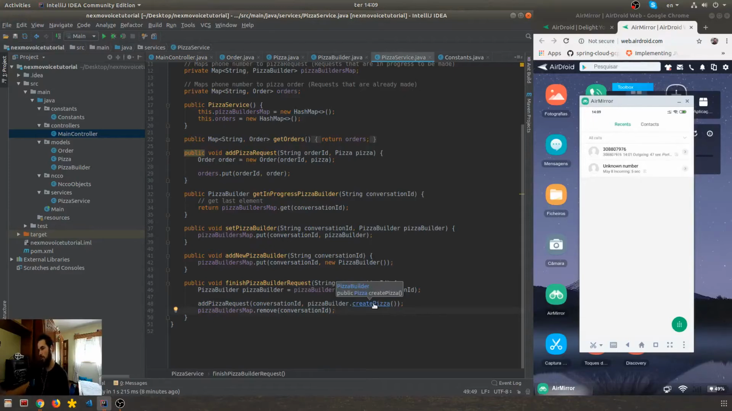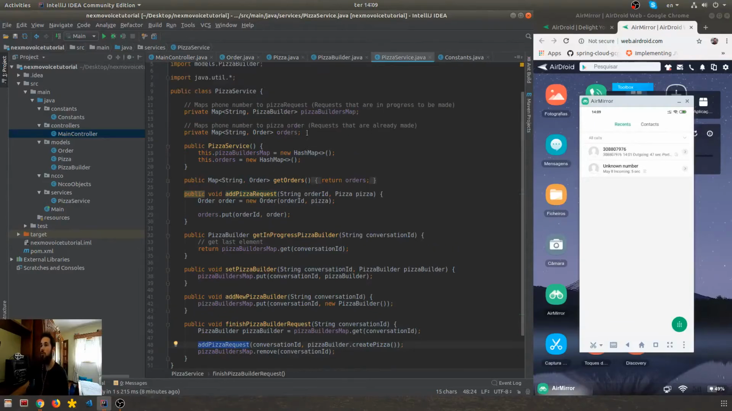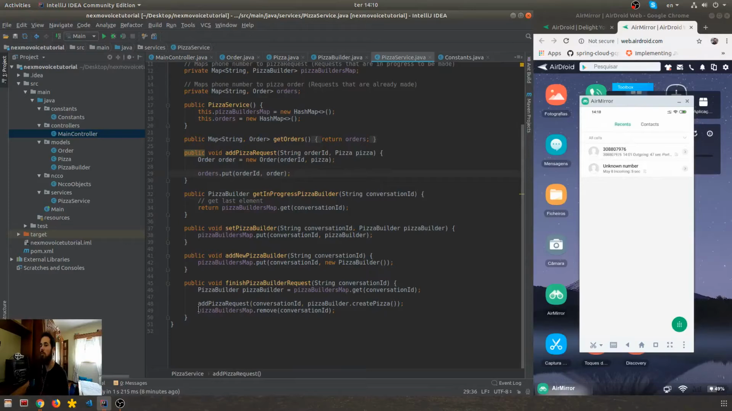The pizza builder returns a pizza, you add a request. What you do? You add this to this map, okay? With the order ID and the pizza, and you just put it inside it and remove it from the old map because the order is already completed. This is a way of separating stuff.